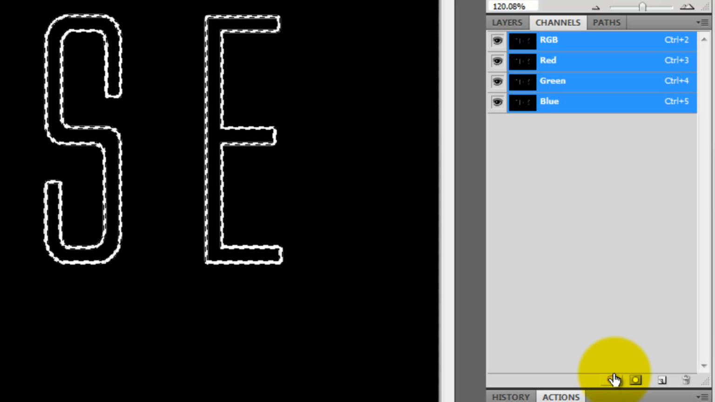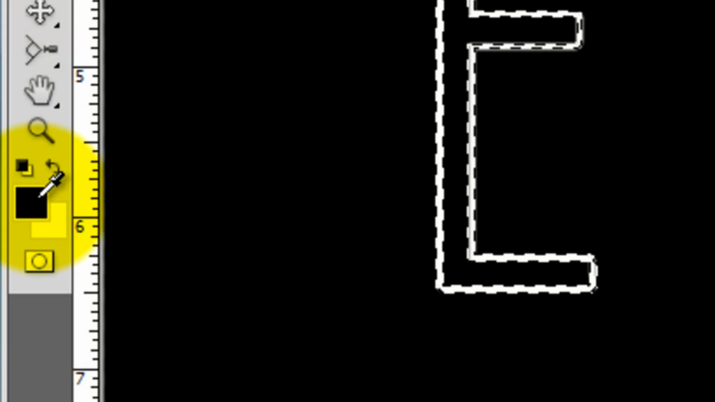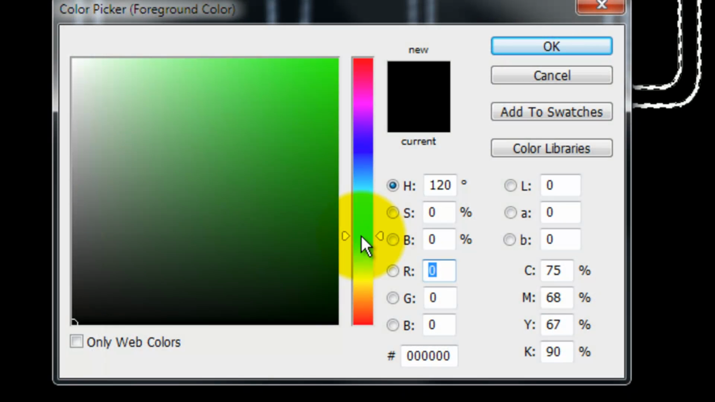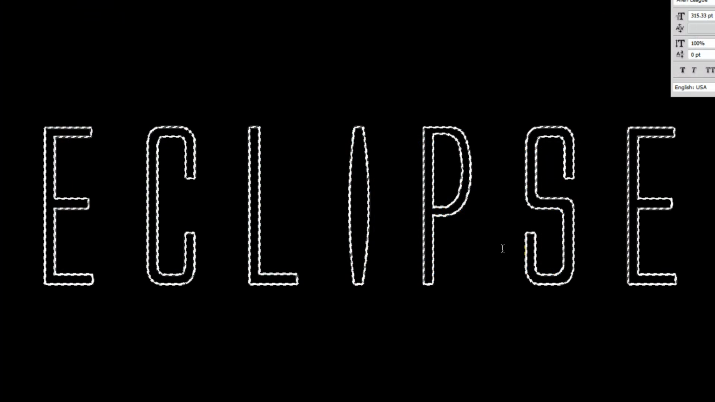This will make a selection of all the tonal values of the image. Open the Layers panel and click on the New Layer icon. Click on the foreground color and choose a color for your text. I'm choosing a bright green. Press Alt or Option Delete to fill the selection with that color.